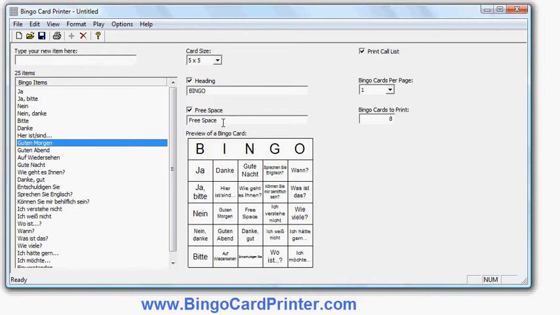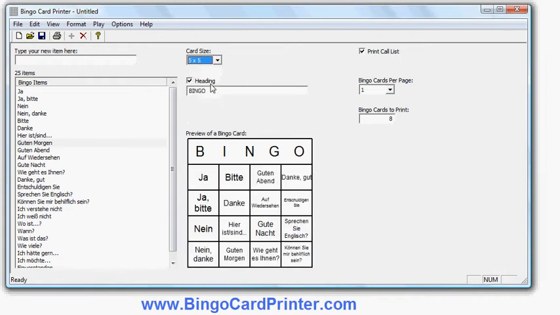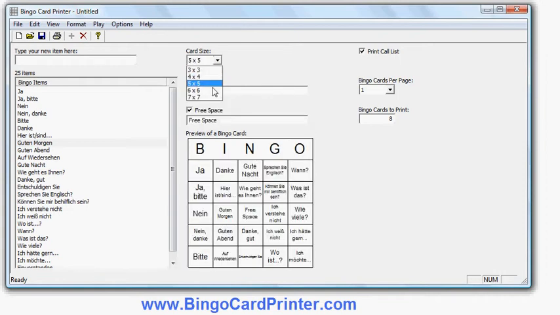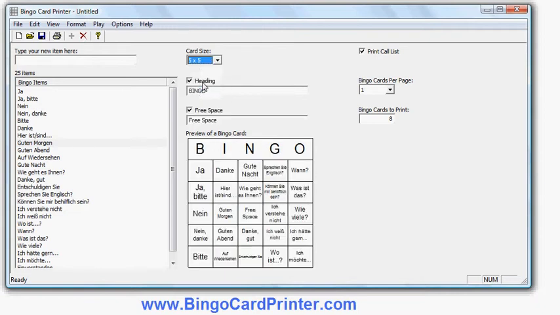I can also adjust the appearance of the bingo card. I can change the size of it. I can make a smaller 3x3 bingo card, 4x4, the 5x5 bingo card that I started with, or 6x6. I haven't got enough phrases entered to fill out a 6x6, so we'll go back to 5x5 for now. I can choose whether or not to put this heading on the bingo card, and I could actually change the word as well if I wanted to, and I can choose whether or not to put the special free space square in the middle of the bingo card, and again I can choose what word to include there.